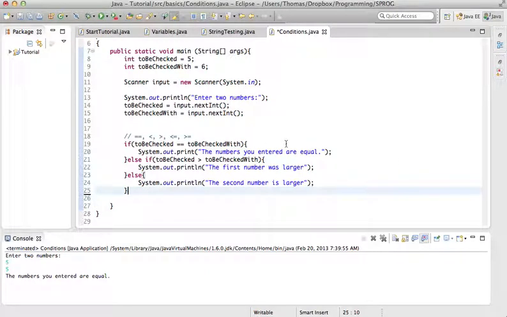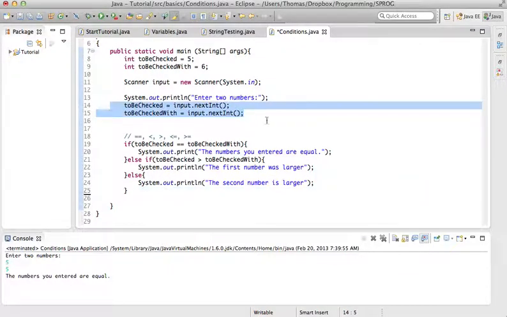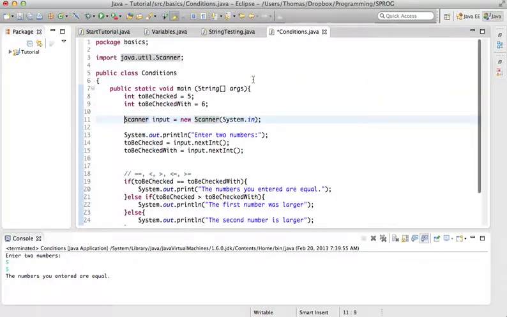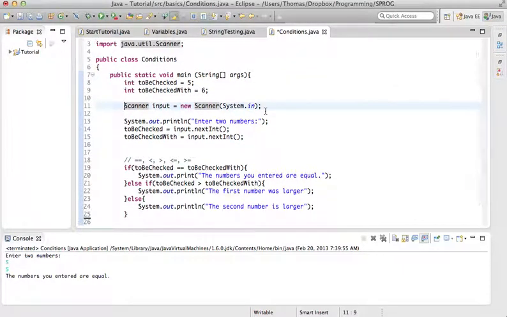Welcome back to a Java programming tutorial. Last time we talked about user input. We read two numbers that the user entered and compared them. We talked about the Java scanner, which will be able to work with user input.